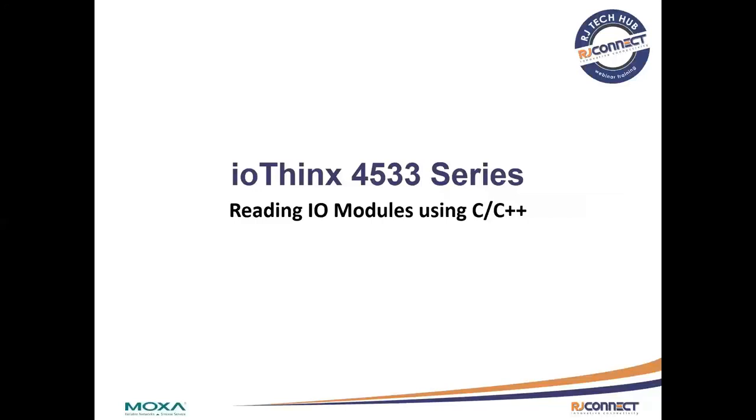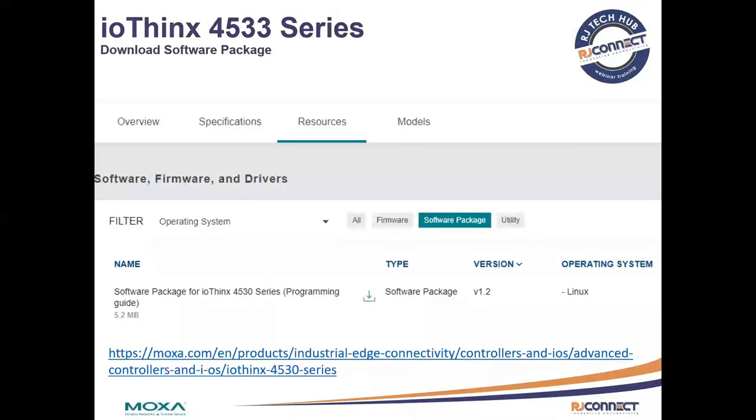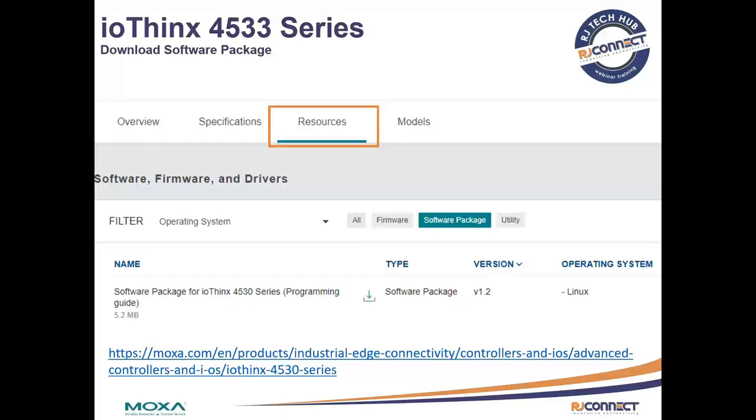Now let's take a look at how to read data from the ioThinx 4533 using the C or C++ sample code that users can download from the Moxa website. To get this API, the software package for ioThinx 4530 series, users can go to the Moxa website, navigate under IO controllers, go to ioThinx 4533, click on resources, go to software package, then click on the download link, and it will download the software package onto your computer.